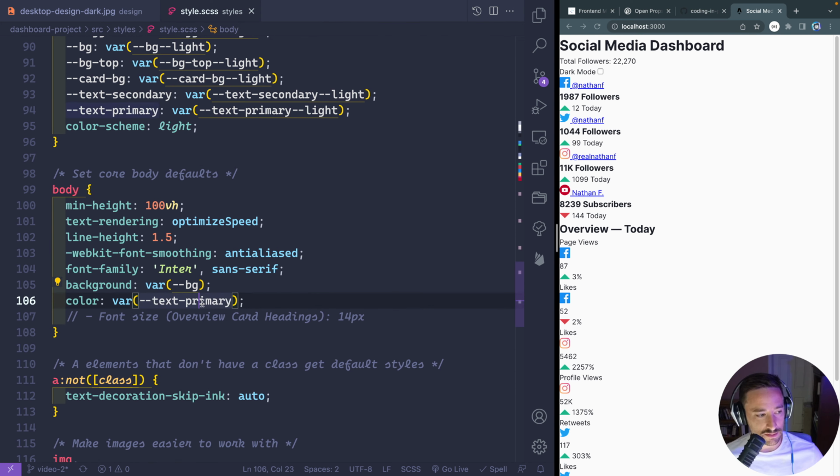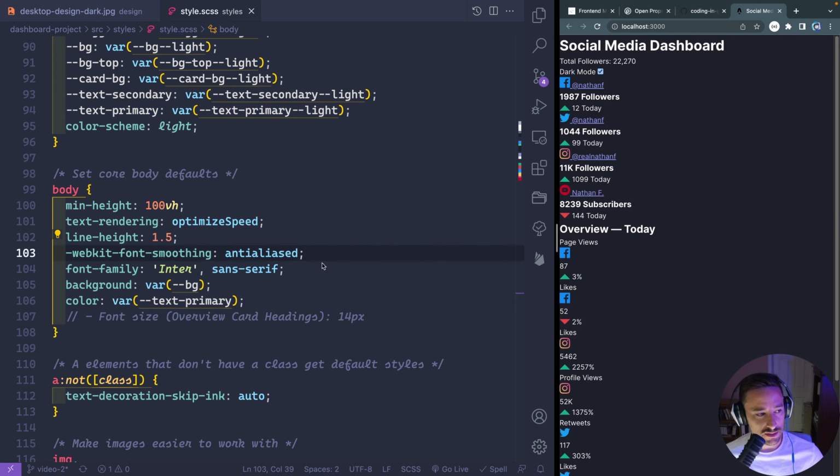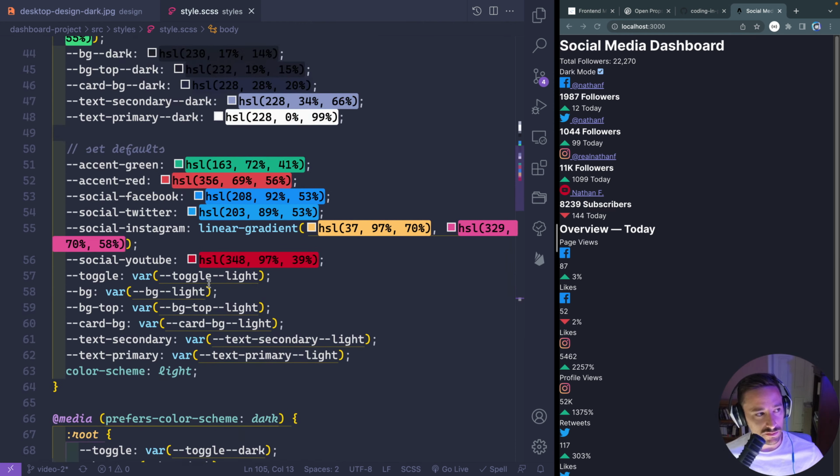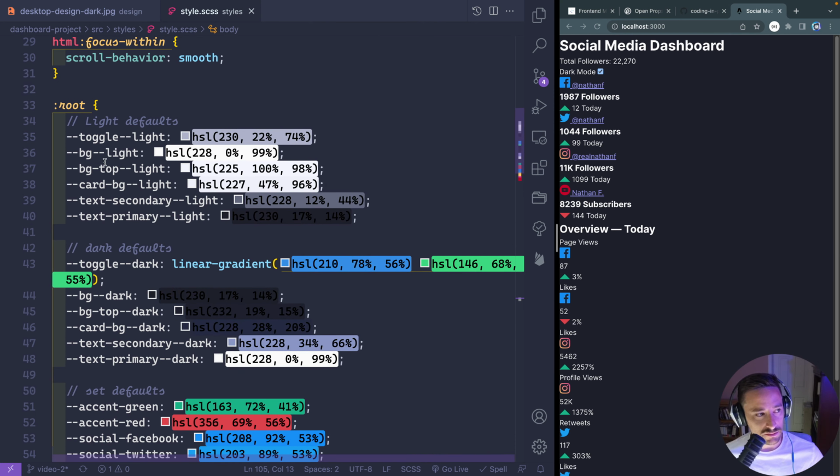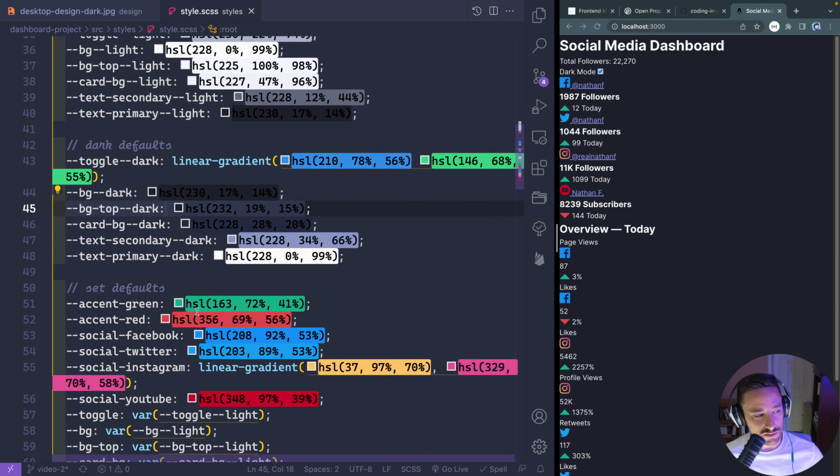And we set this text primary right here so that when I switch over, everything should go to this white text and the background should go here. These are coming from variables up top. So what we did yesterday is we set all these variables in the root. So we've got light defaults, dark defaults. These are all for colors.